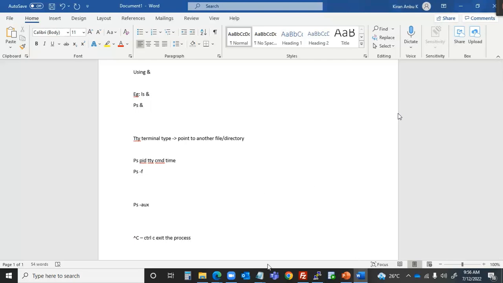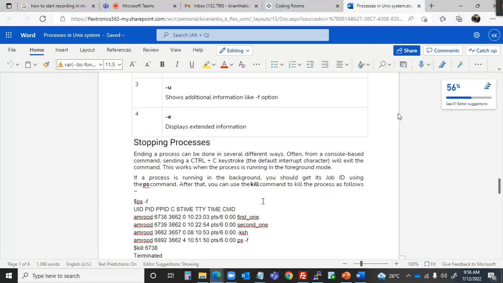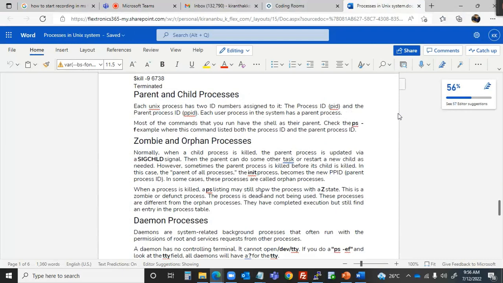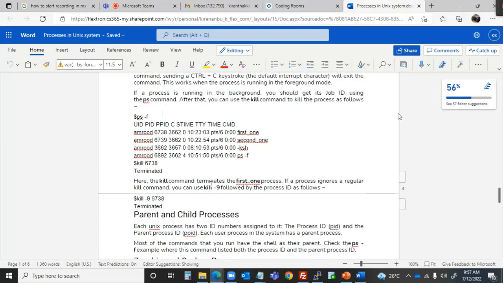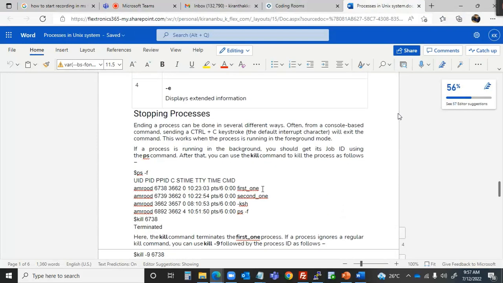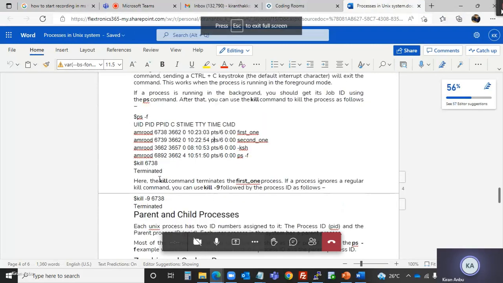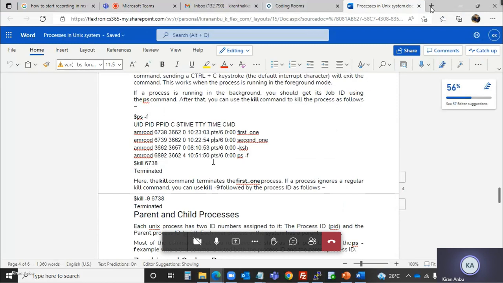So that's what they say here. I showed it to you live. The Control C keystroke will exit the command. That's what they say. Okay, so this is for foreground, right? Because in grep I didn't use an ampersand. If I use an ampersand, that's the background, nothing much.